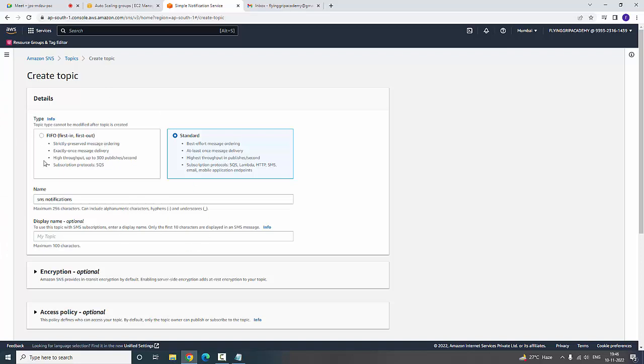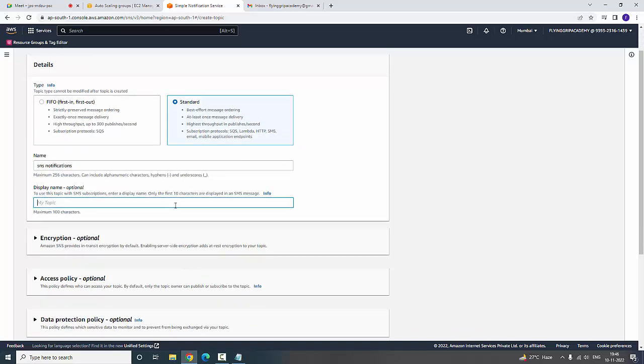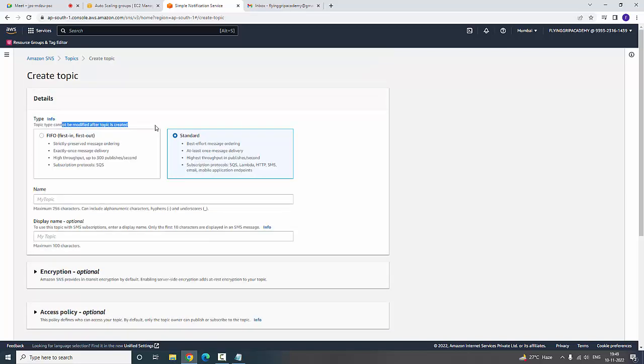So now it is going to show first in first out, so that it will send the messages in a sorted manner, like in an alphabetical manner or some other manner. So select the standard one. So now here you can create a topic. What topic are you going to create? The topic name cannot be modified after the topic is created. Here you can type notifications.